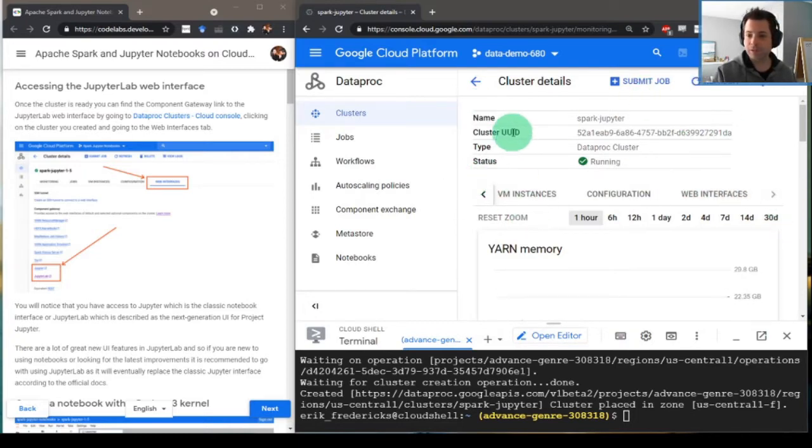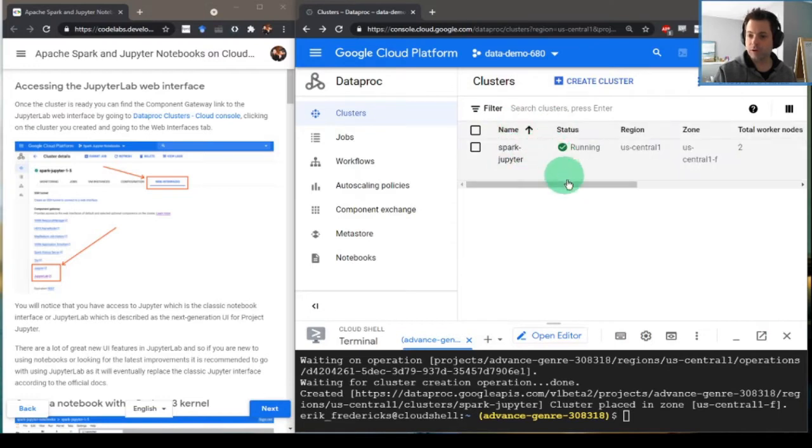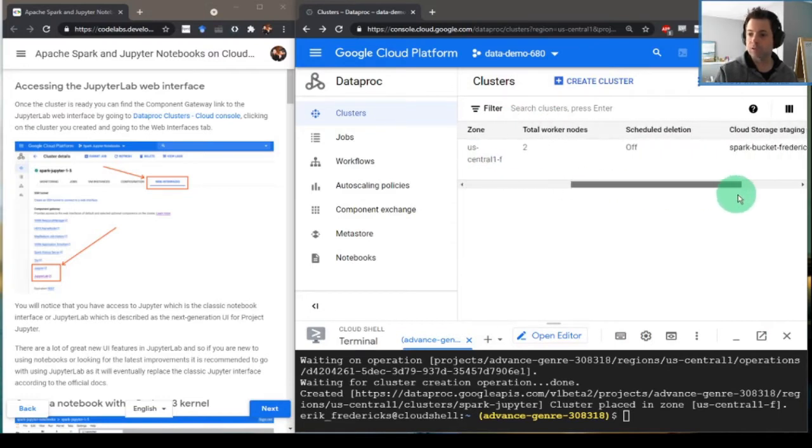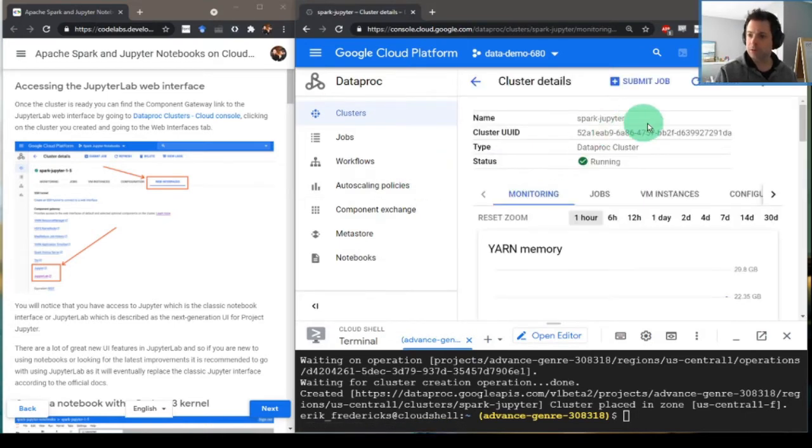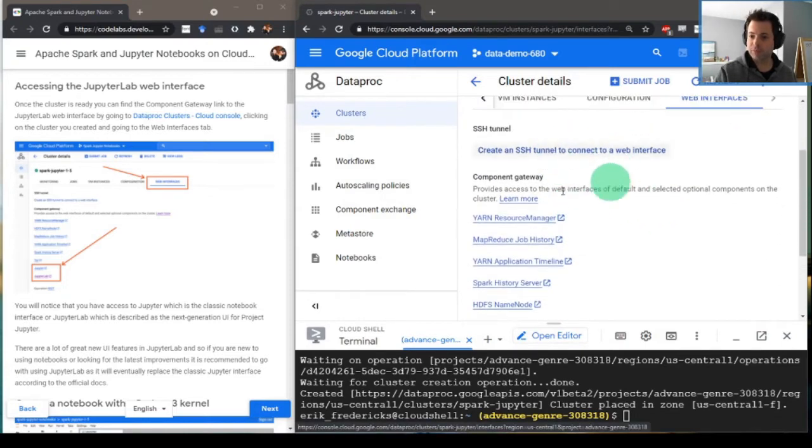So I clicked the cluster. And one thing I should note here too, in our cluster, we see that we have two worker nodes. So basically we have two machines dedicated to processing for us. So that's going to be useful. And we are going to go right into web interfaces. And we have some information here.